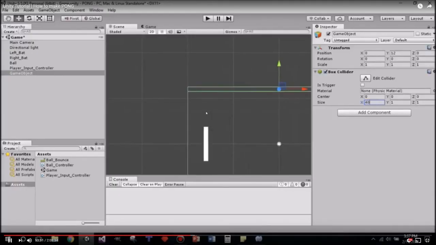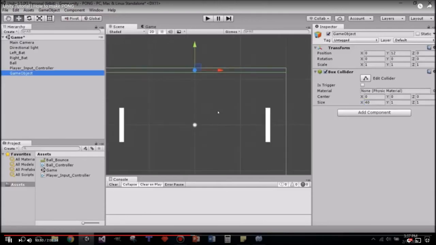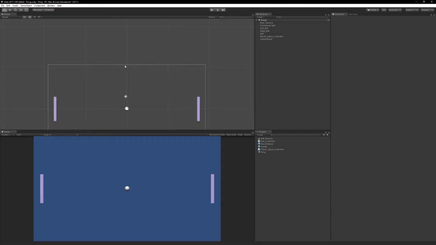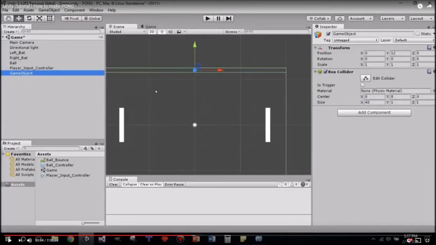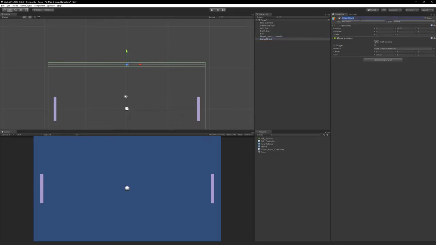And that size is about 40. All right, so his is 40. How big is ours? 30. Okay, we're pretty close. I'm going to make mine a little smaller. Name this top bounds. Okay. Simple enough.